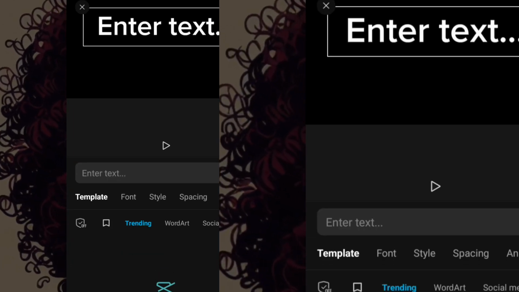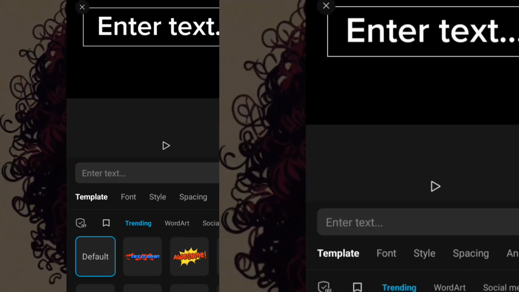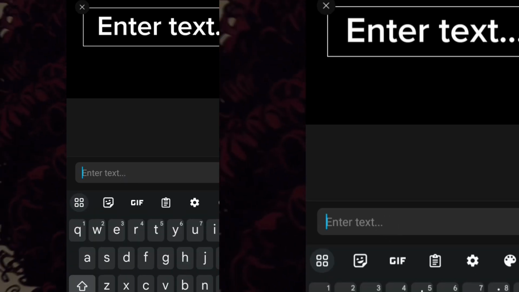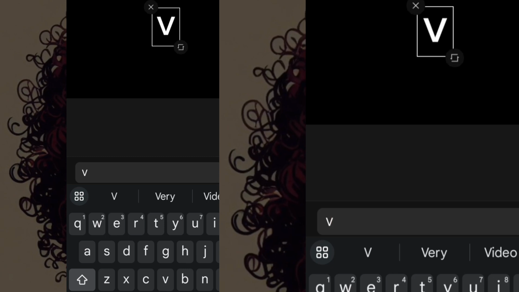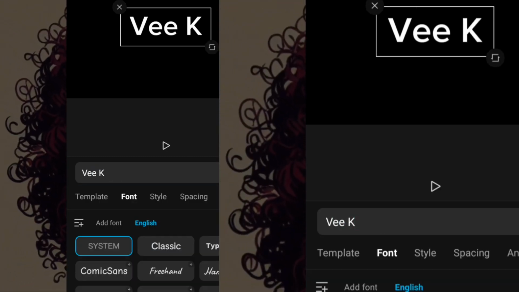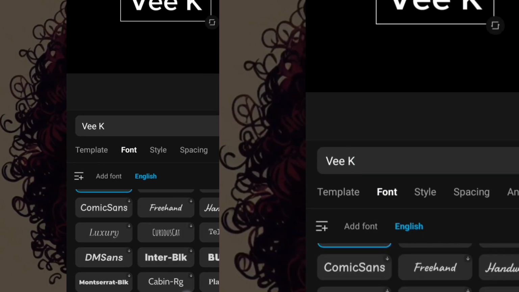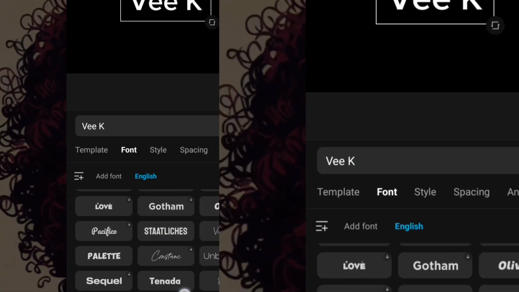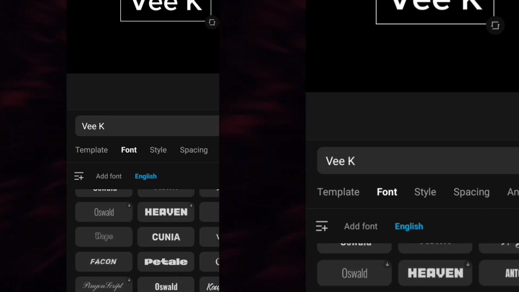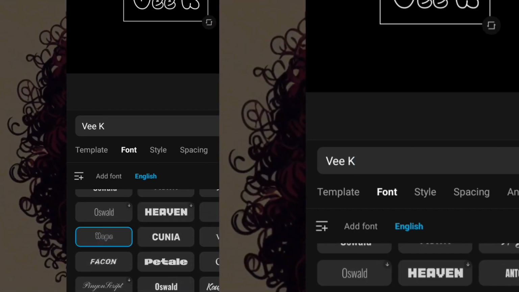Here I wrote my name, VK, then I went ahead and chose a font that I like. I picked the Hope font. Write the text that you want to appear on your video or on your photo. Then you can go ahead and choose any other fonts that you feel are pleasing to your eyes. But here I went with Hope because of the aesthetic of it.